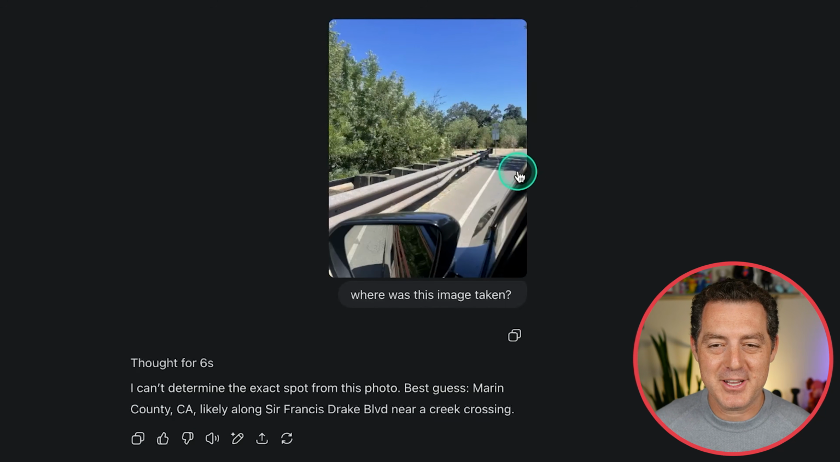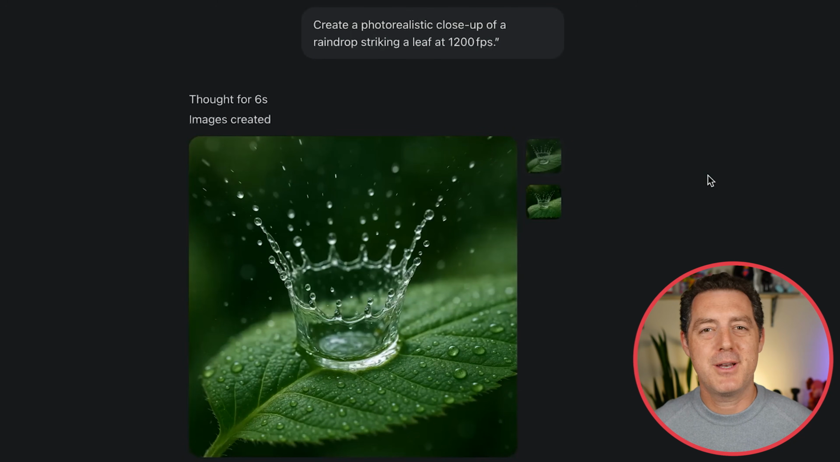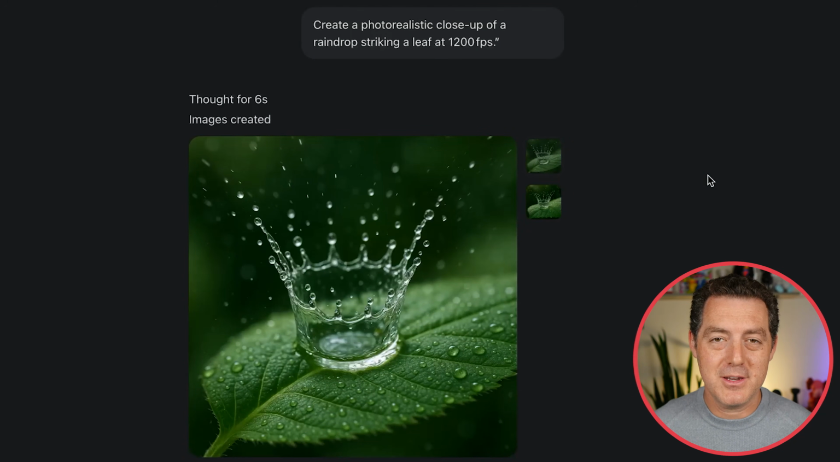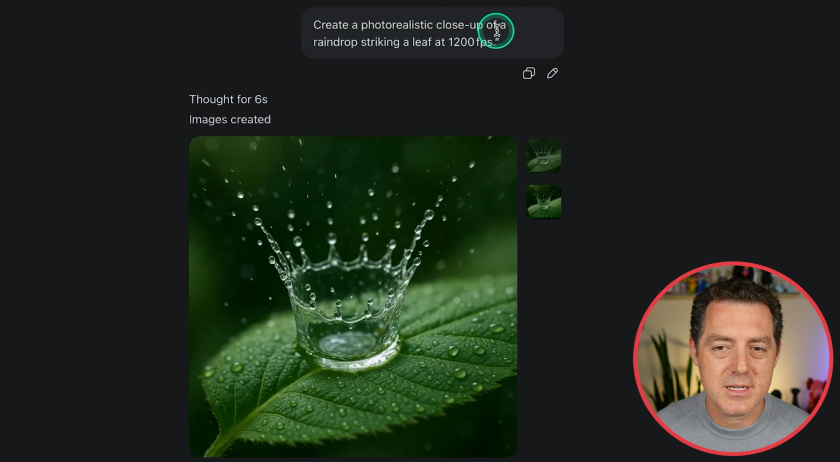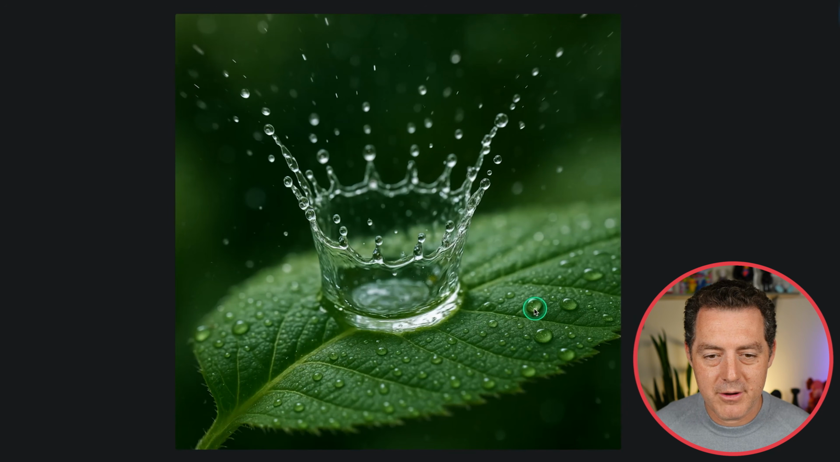Yes, that is accurate. And because this is multimodal, we also get image in, but image out. And this, I believe, is a new image generation model. So here we go. Create a photorealistic close-up of a raindrop striking a leaf at 1200 frames per second. And there it is. So I'd say this looks very good. Maybe not the most accurate physics.